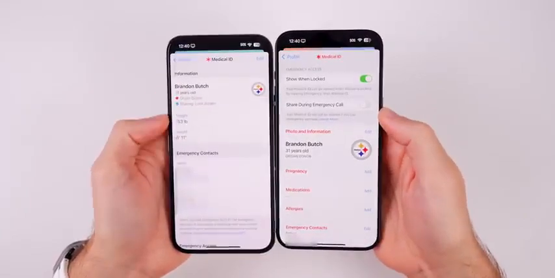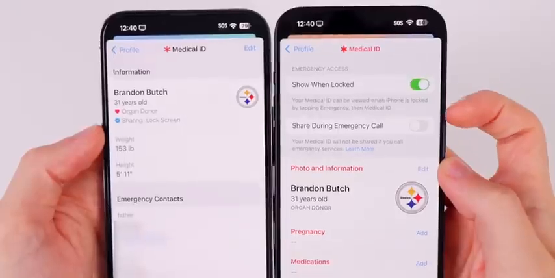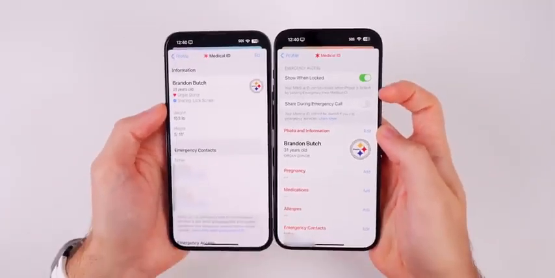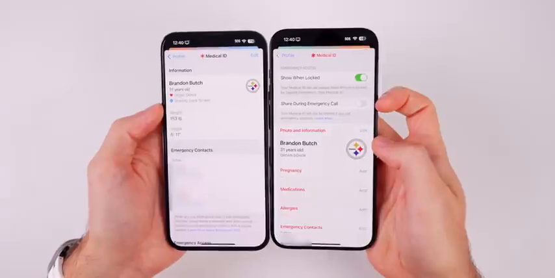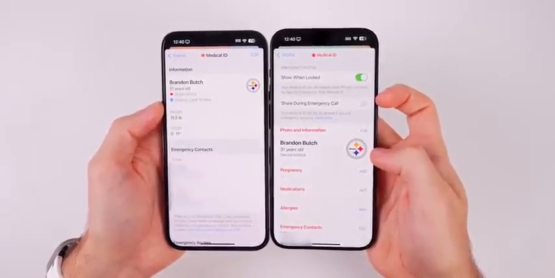So before it looked like this on the left. Now in iOS 18 up top, we have emergency access and share during emergency calls. So both of those are up top now. And then below that, we have a much better way to just view your information.